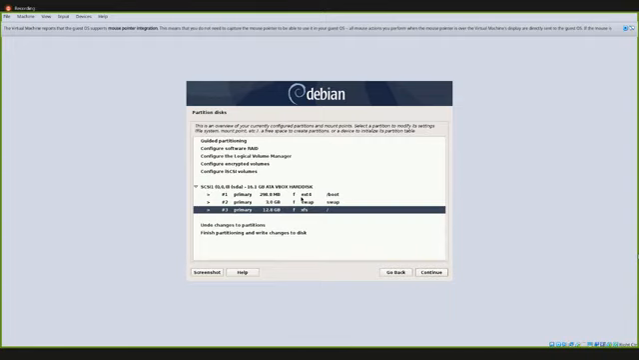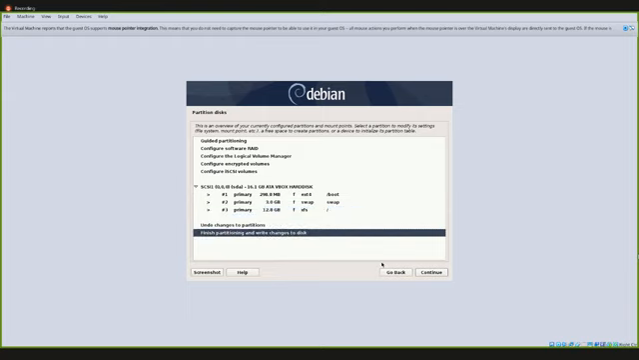So once you go there, now you have completed your partitioning. What you can do is say finish partitioning and write the changes to the disk. This is what you need to select and continue. Are you clear with this, guys? What we have done so far?